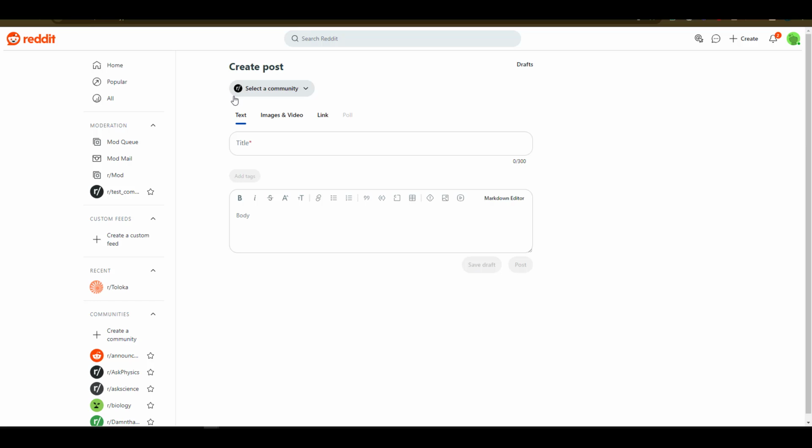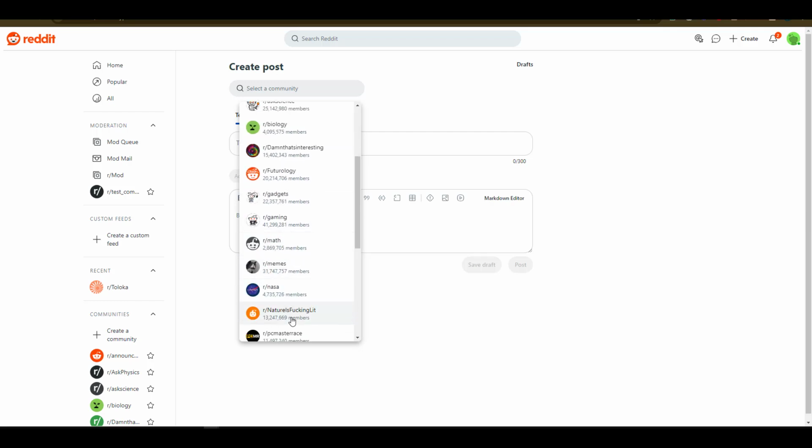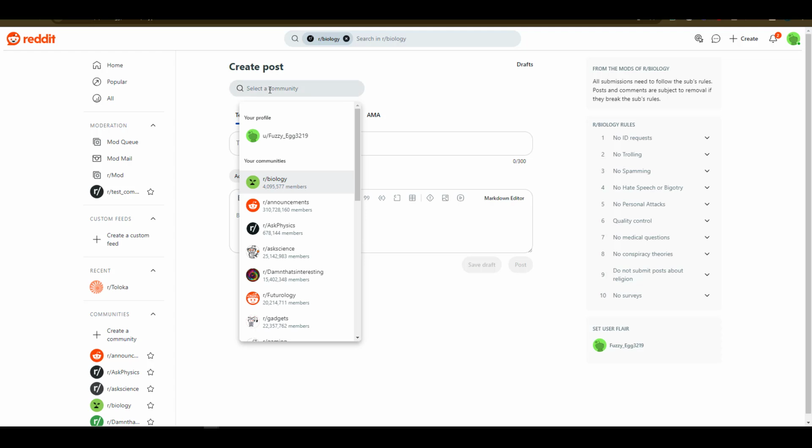Notice that I have the ability to post in different communities and even on my profile. So if I want to post on a specific community, I'll just scroll to navigate to that community and click on it. In this tutorial, I want to post on my profile. So I'll click on the drop down and community and select my profile.